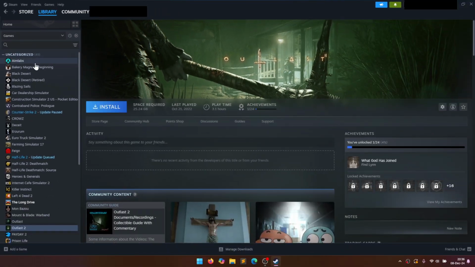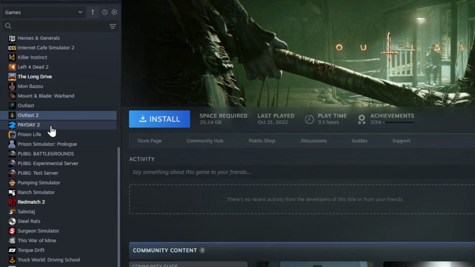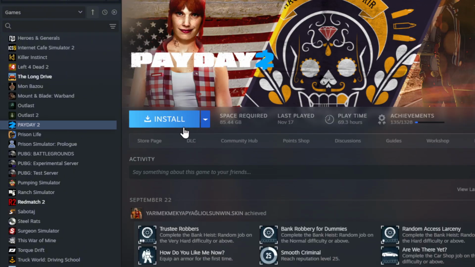here. This is my library. There are lots of games. For example, I choose Payday 2. I purchased the game, but it's not installed on my computer right now. I can click on Install and complete the installation.